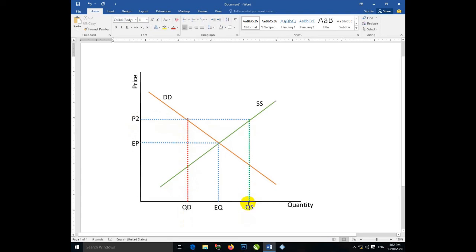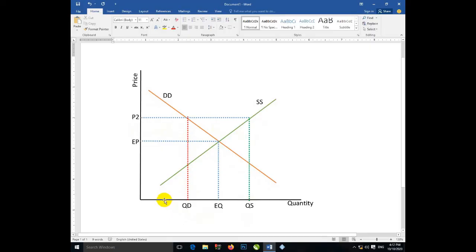As in, if I'm to number this thing, and then this were to be 1, 2, 3, 4, you see that the quantity supplied is 4, as in QS. So the company has supplied more than the demand. So there will be a surplus. There will be excess goods in the market. Yeah, there will be excess or surplus. So when the quantity supplied is more than the quantity demanded, there will be surplus.